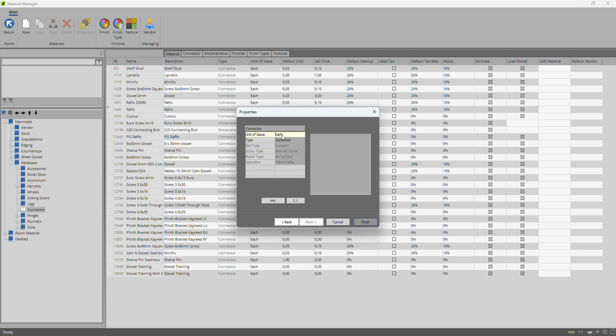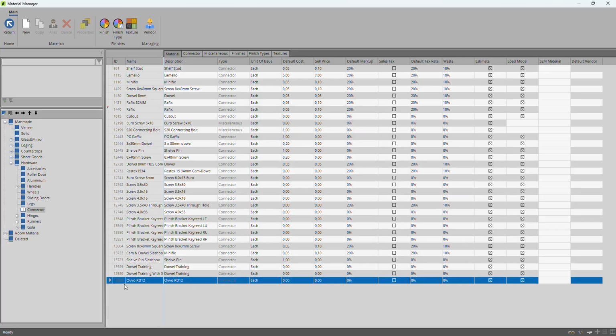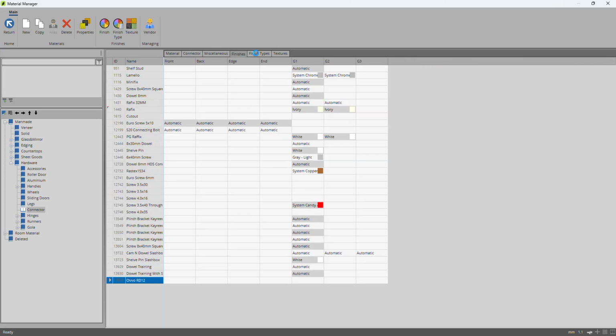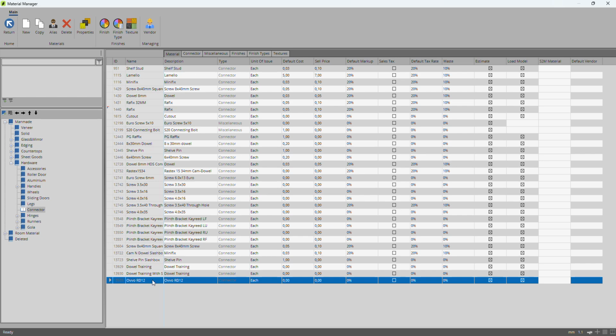And then next, unit of issue, we can just set as each, and then type, very important, connector. If it's not a specific thing that's mentioned here, just name it connector. So type will be connector. And then we say finish. Then we've got our material now. Before we modify all of this, we need to bring in the model first and assign everything how it needs to be.